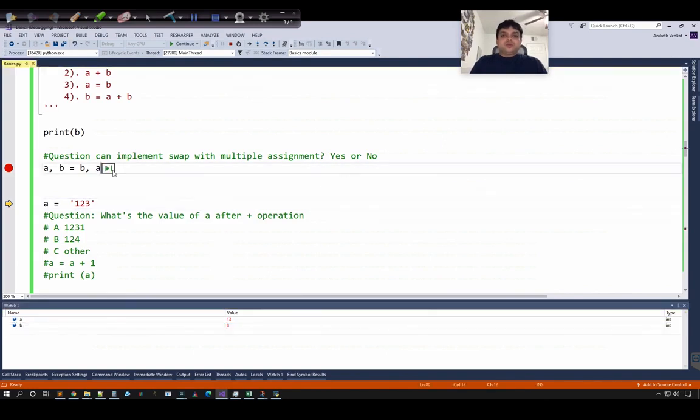Remember in C++, to swap two numbers, we created a temporary variable temp, stored a inside temp, then stored b inside a, and then stored temp inside b. That was the procedure to swap two variables. Now with Python, it's as simple as writing this single statement, which is a comma b is equal to b comma a. You don't need to create any temporary variables to store the intermediate result. So this is one of the uses of this multiple assignment statement.